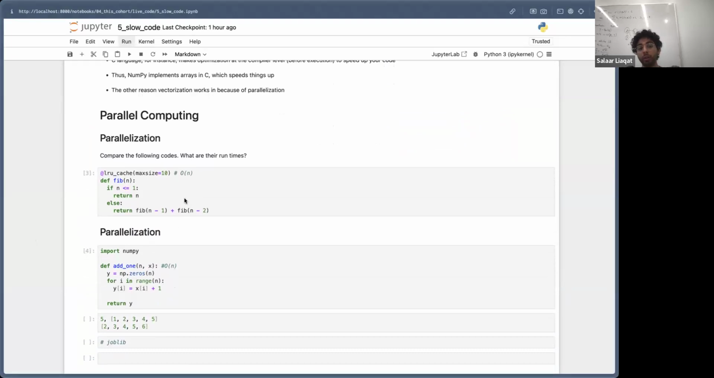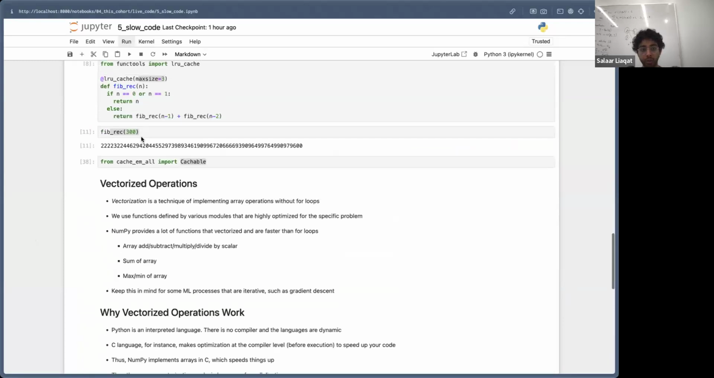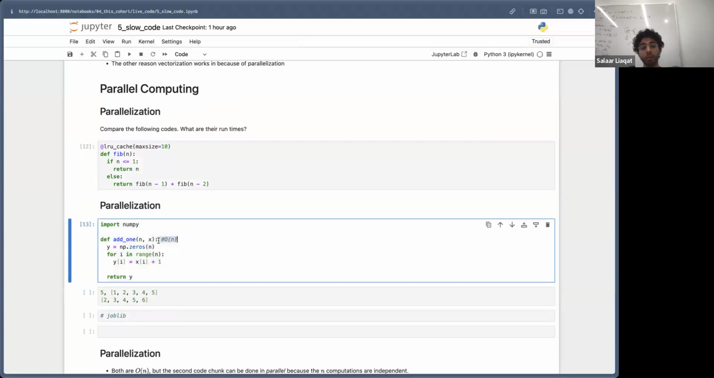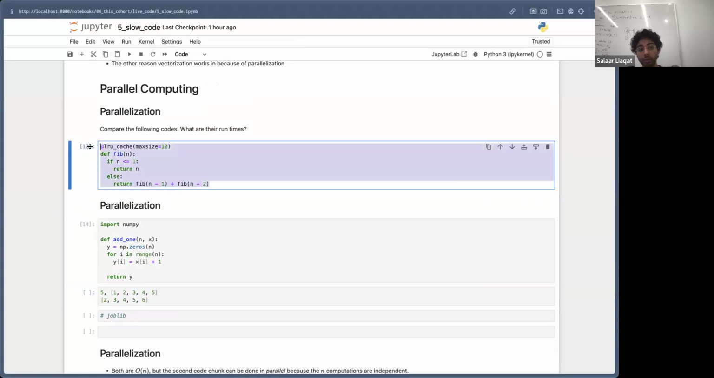If we look at both of these codes right here, what are the runtimes of each? Looking at this, we can see that because it is using caching, it's only going to need to make all the calculations once. So the runtime of this, as we discussed earlier today, is O of n.